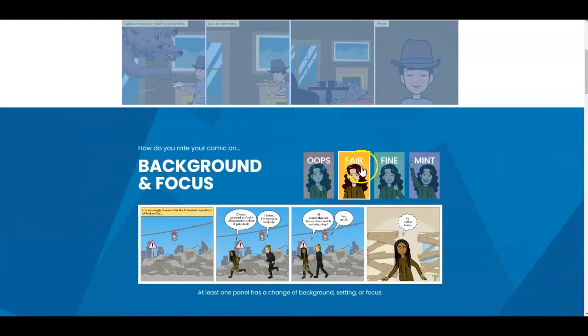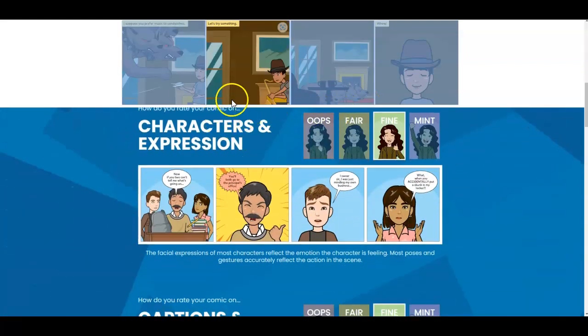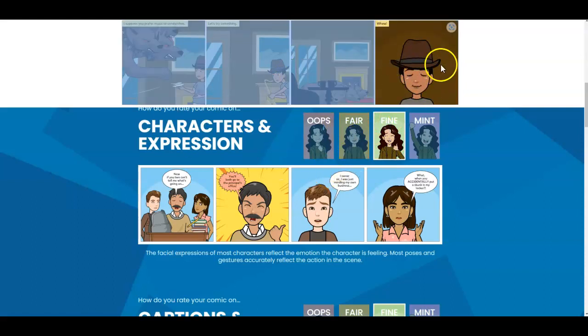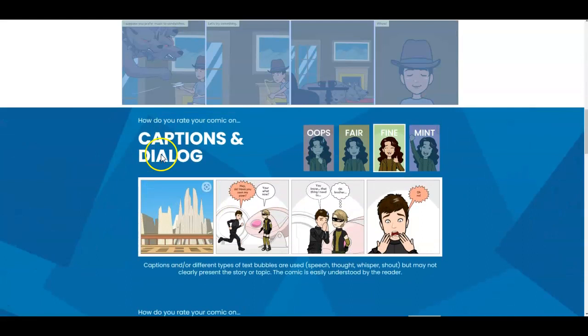So the background and focus I added as fair because you can see between the second and third comics the characters are having to be overlapping each other. They've moved at some point. The characters and expression I listed as fine. They didn't really change between the first two slides. The dog did change between the first and third, and Little Johnny has changed in the final comic, so that was pretty decent. The captions and dialogue I listed as fine.